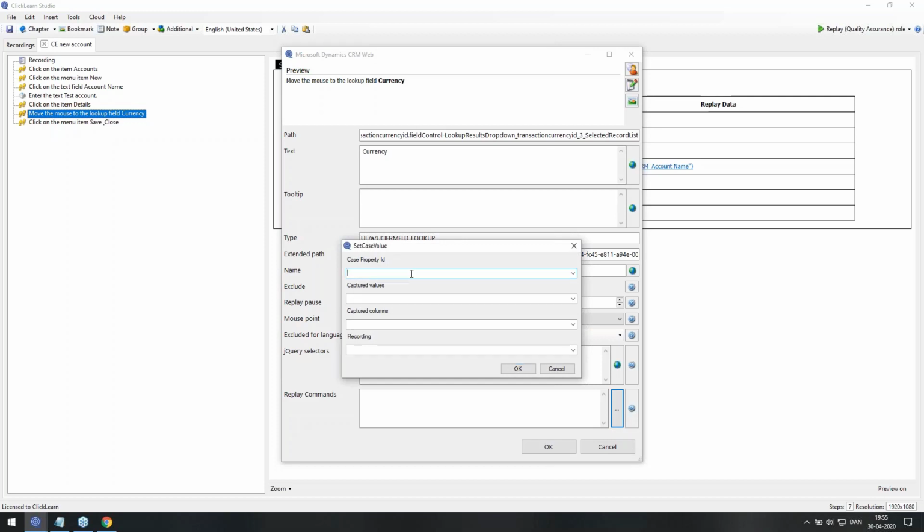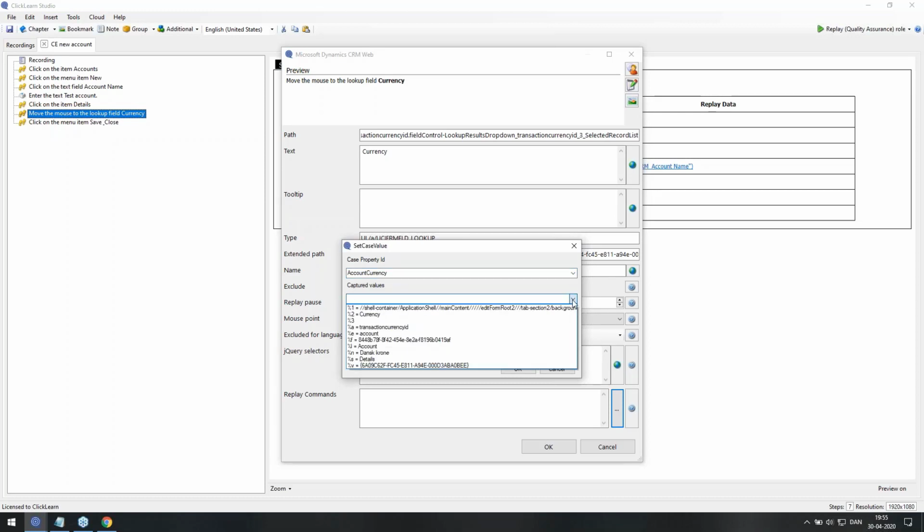Now I want to call it account currency, and I could get a list of all the captured values. The neat thing about how ClickLearn technically identifies everything within the customer engagement system is that we know exactly what kind of form we are on, what the entity name is, and what the attribute within that entity is. Those are the technical aspects within the system that you're working on.